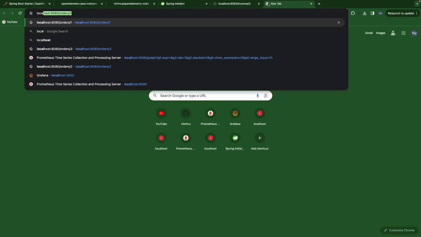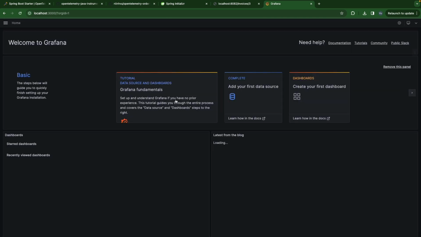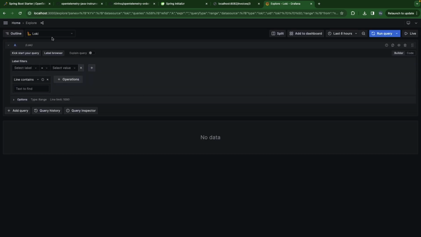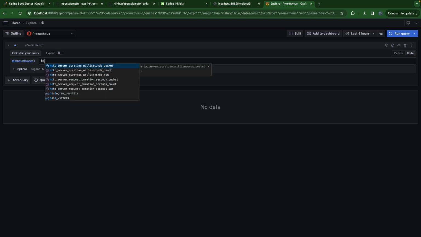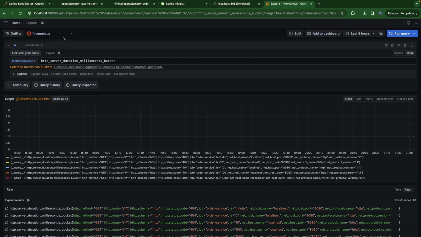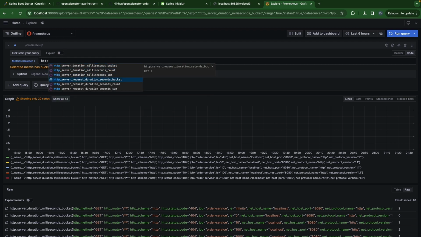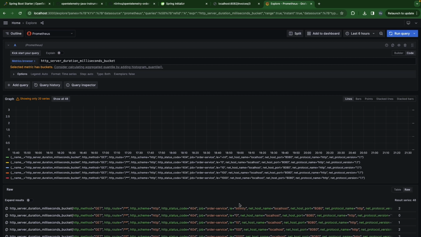And then let's check our Grafana, localhost 3000, admin, skip. And first let's check our Prometheus. Let's see, do we have a metric? Okay, in Prometheus we have some data about HTTP server duration millisecond bucket. So what's that? This is from the order service, basically the label of order service using the Java agent. And the server request duration is actually from our invoice service. We still have the metric, but the label is different.